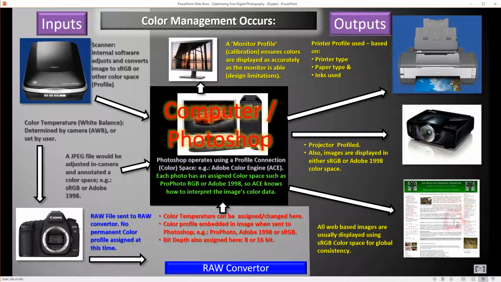If you're doing things on the web, then the usual thing is just to attach an sRGB color space to all your JPEG images. Okay, so that is what color management is all about. This is where it all occurs. It's basically just controlling the input colors and the output colors, and Photoshop is the middle of it all and managing the whole process.